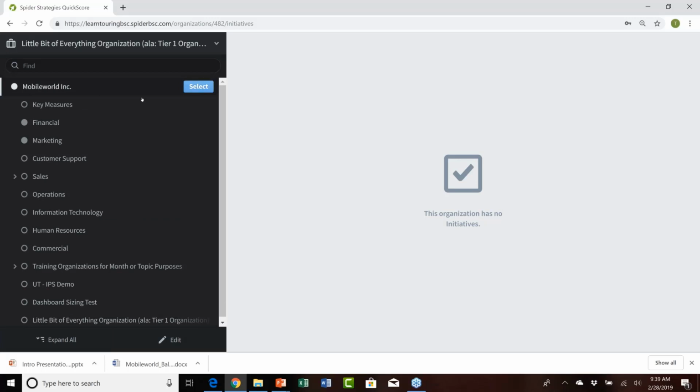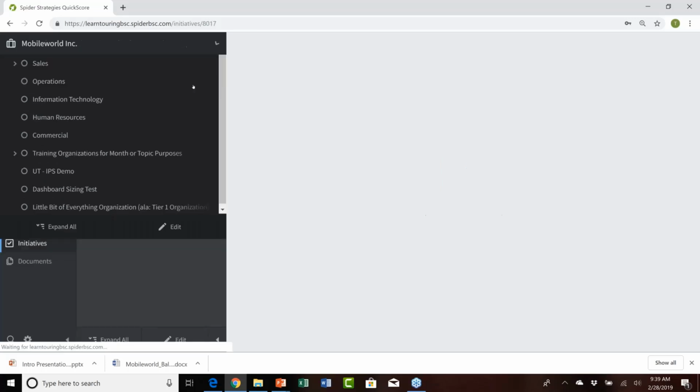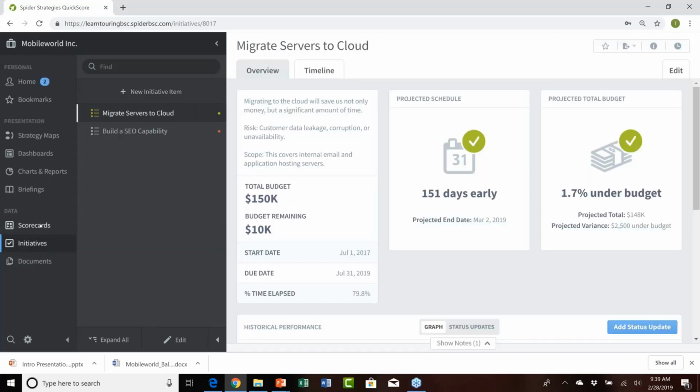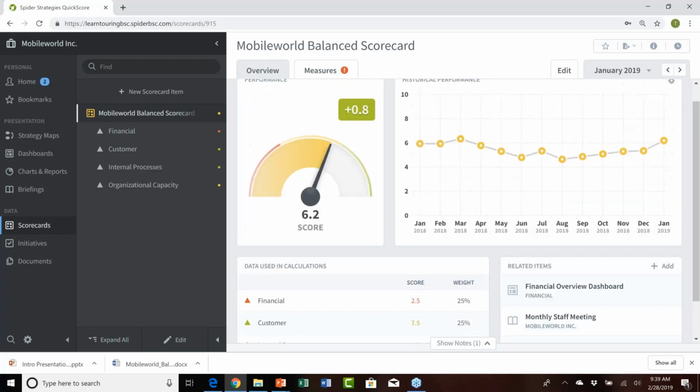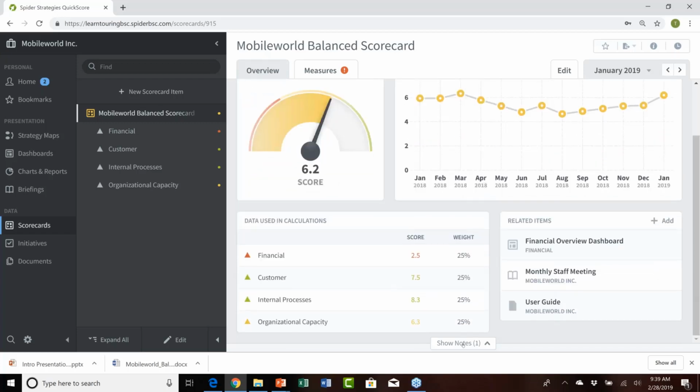So let me just jump back here to the Mobile World Inc. organization, and we'll take a look at the scorecards area, or section, I should say, here within Mobile World Inc. So over to the right, I'm looking at, of course, the overview of the Mobile World Balance Scorecard. It's showing me a speedometer graph, a chart, data used in the calculations, and related items. Note that along the bottom, it also has a button to show notes.